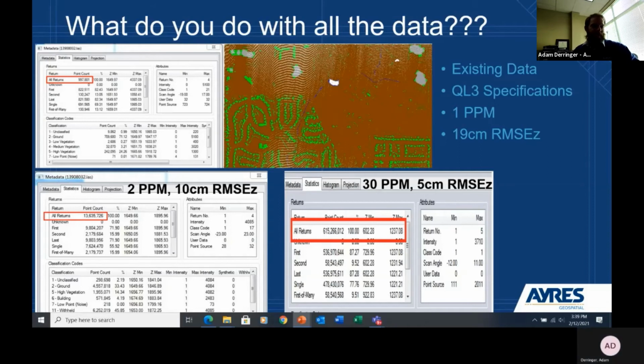Now, some municipalities and even counties in the state of Wisconsin have moved closer to what we call a quality level 0 standard. So that's going to be 30 points per square meter on the ground. That takes you from 13.5 million to over 300 million points on the ground per square mile. A lot of data. Terabytes and terabytes of data.